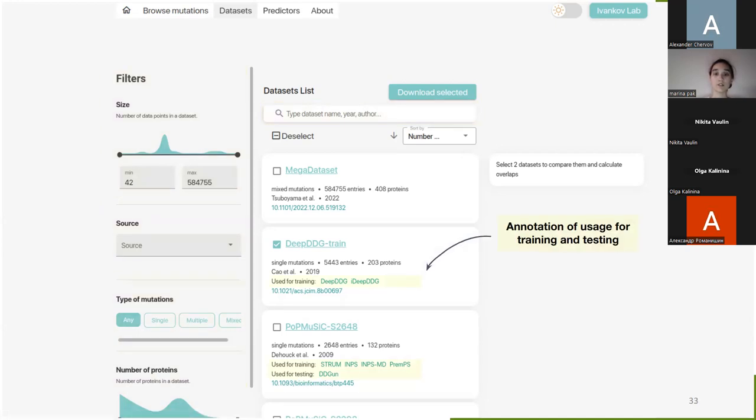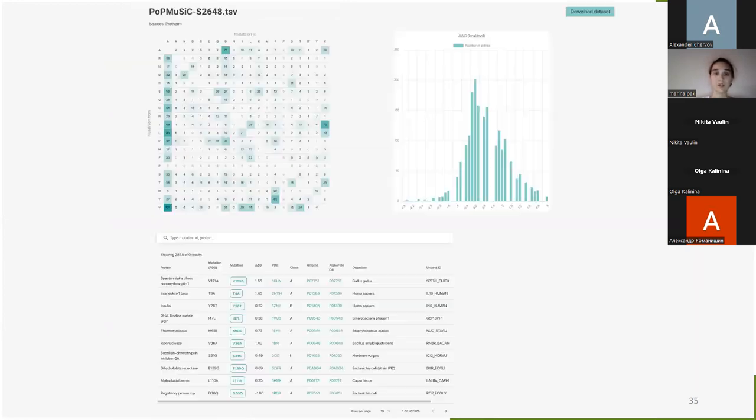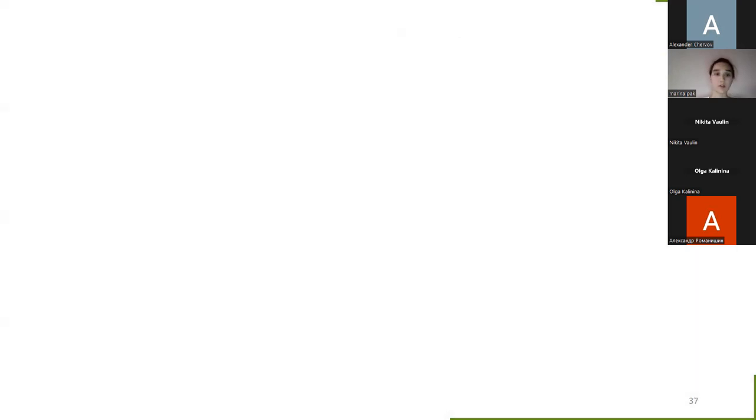And what is important, each dataset has annotation for which predictor it was used for training or testing. This annotation is provided. And yes, you can download datasets, of course, or select all and download all of them. If you go to a dataset's page, you will see information about the source of this dataset, basic statistics on the types of mutations and the distribution of delta G values, and the dataset itself, and, of course, the opportunity to download it.